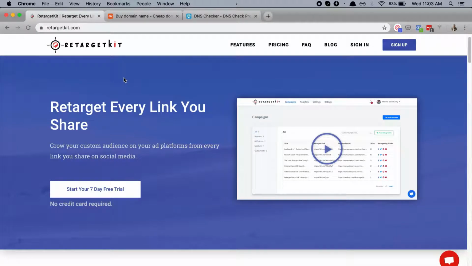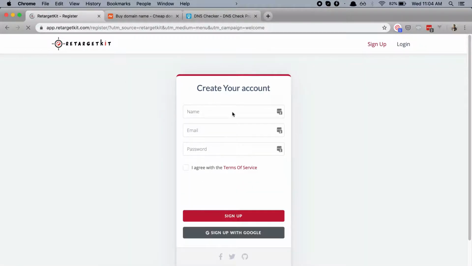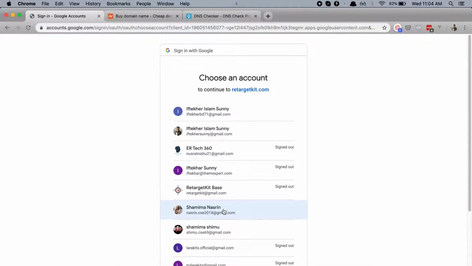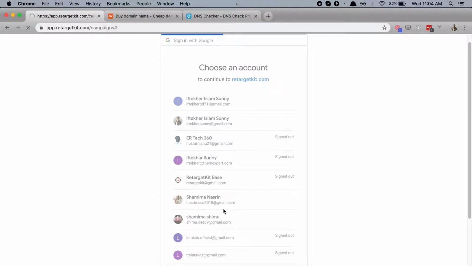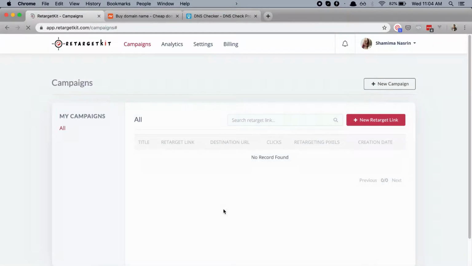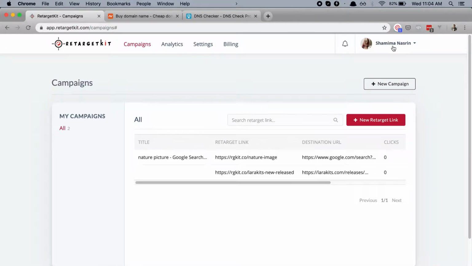Once you visit the RetargetKit website using retargetkit.com, you'll see the sign up button right here. You click on the sign up button and fill up the empty fields: name, email, password, and click on the sign up button. Since I have my own account, I'll just go on with the sign up with Google. Here it is. So I'm logged in. You can see my profile picture and my settings right here.